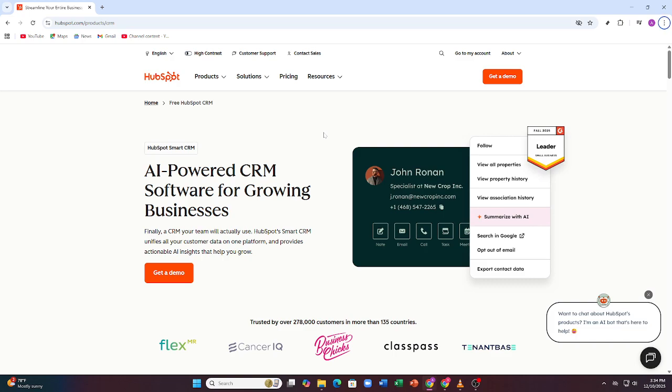Hey everyone. In this guide, I'm going to show you how to customize plain text emails in HubSpot using the full 2026 layout. Plain text emails are super effective for personal communication, outreach, nurturing, and sales follow-ups because they feel human, simple, and not overly designed.